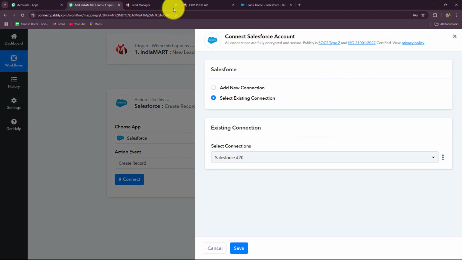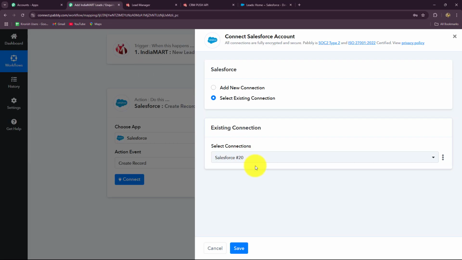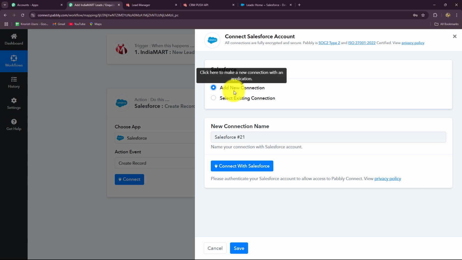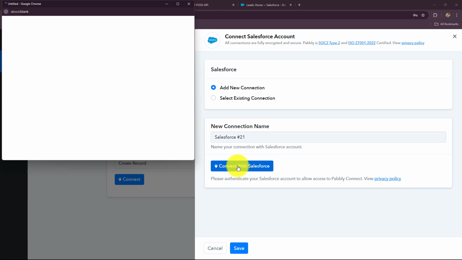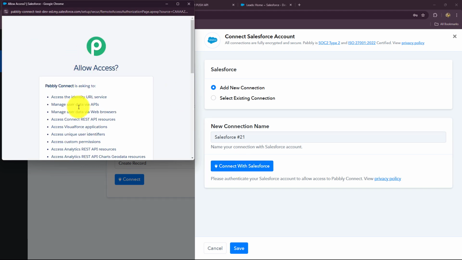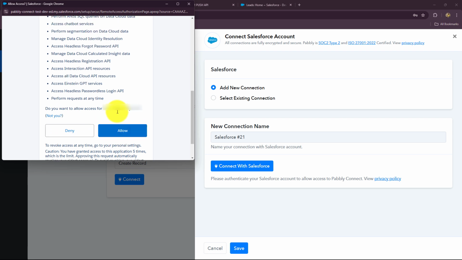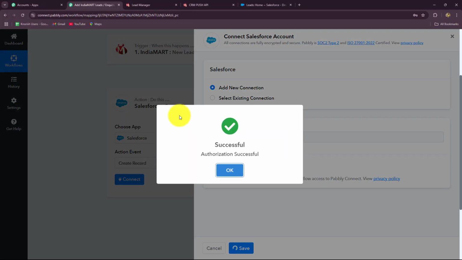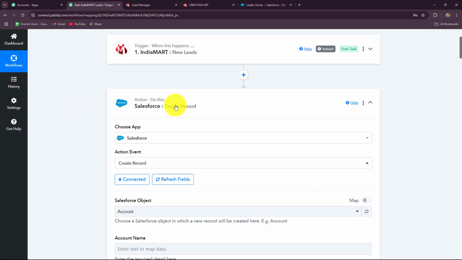Over here we have two options to build the connection. But here you can see I'm already logged into my Salesforce account, so the connection will be easier. In case you already have an existing connection with Salesforce, you can just quickly go with that. I'm going to show you how to build a new connection. For that, I have selected add new connection and we'll click on connect with Salesforce. As we have done that, you can see that now Pabbly Connect is asking us for permission to access our Salesforce account. And because our data is 100% safe with Pabbly Connect, we are going to click on allow. As we have done that, you can see that our authorization has become successful and the connection between Salesforce and Pabbly Connect is also built successfully.